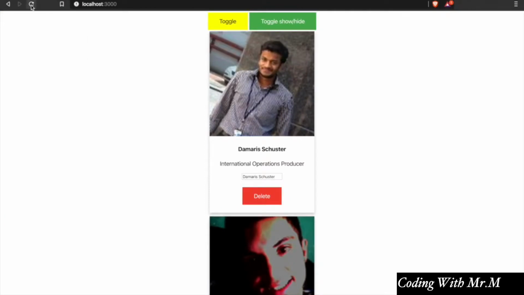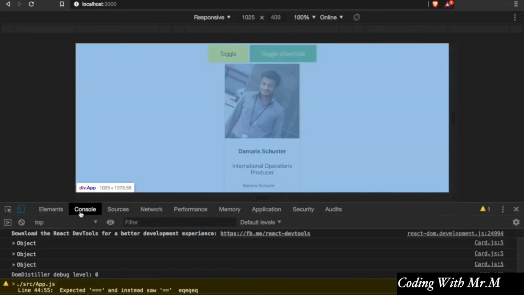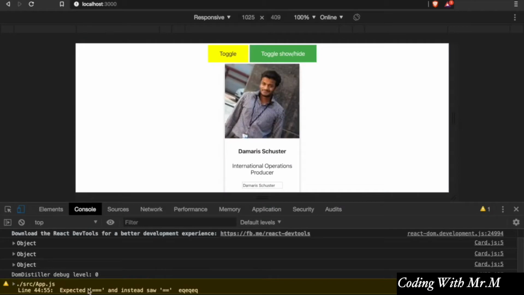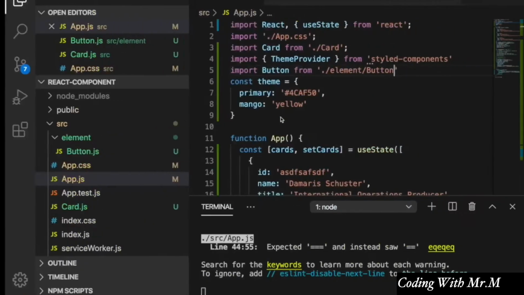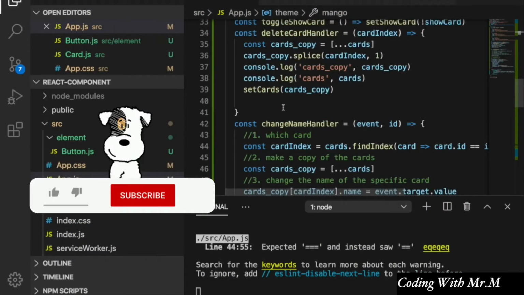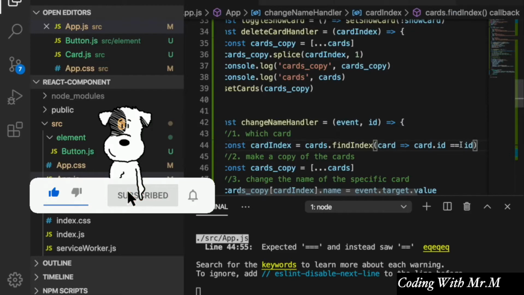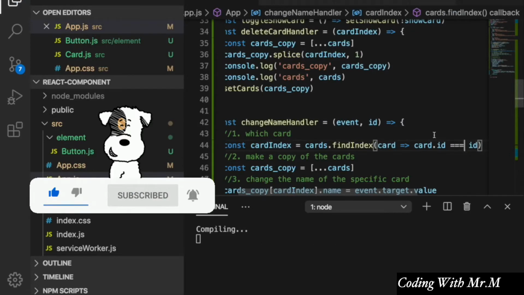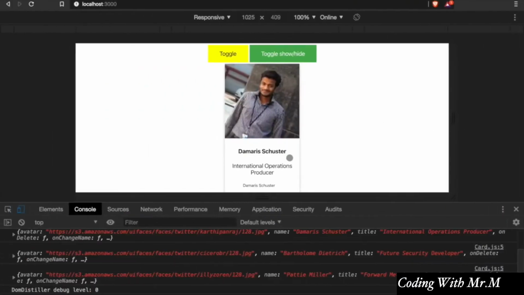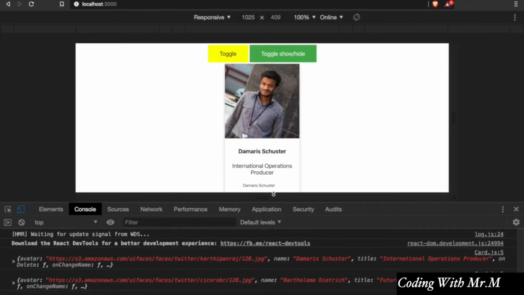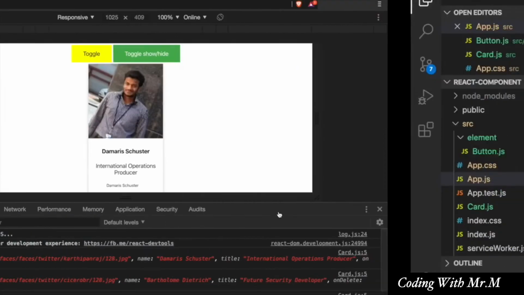Now we can refresh, and now you can see it looks the same and there's no error. And let me check. There's nothing wrong here except this one. So we may also change line 44. We think this should use triple equals. Now all the errors have gone, and so this is how to extract the button to another file.